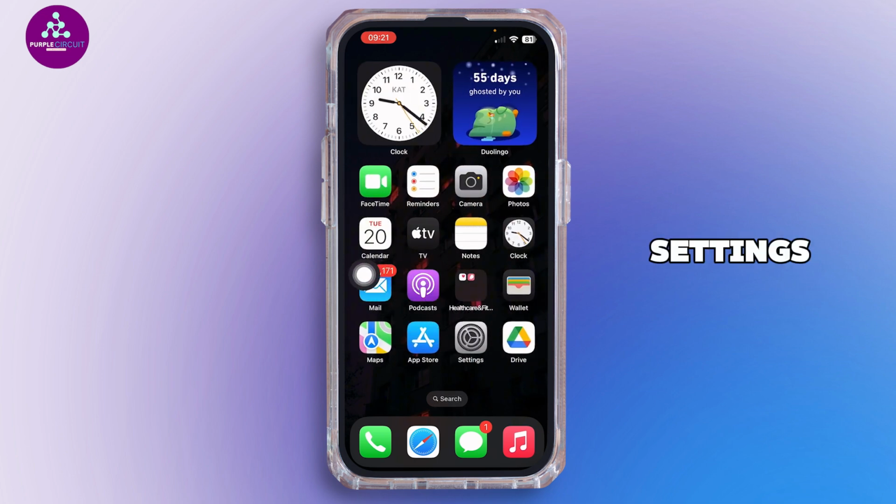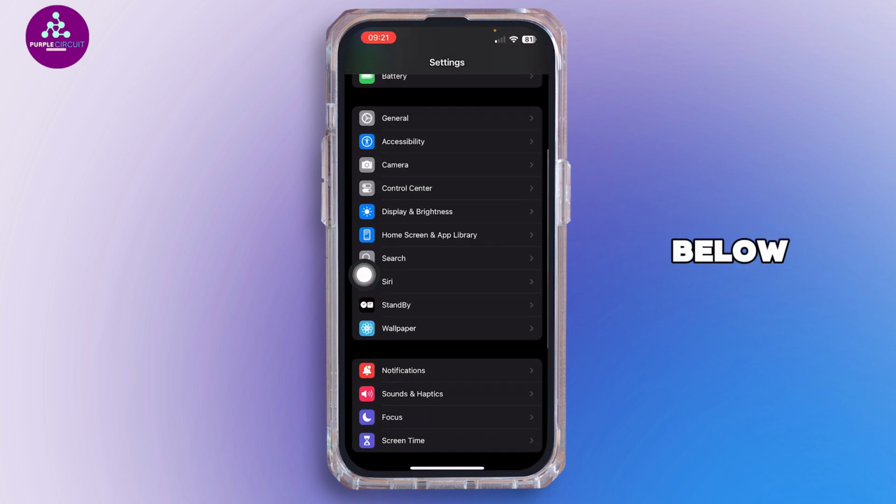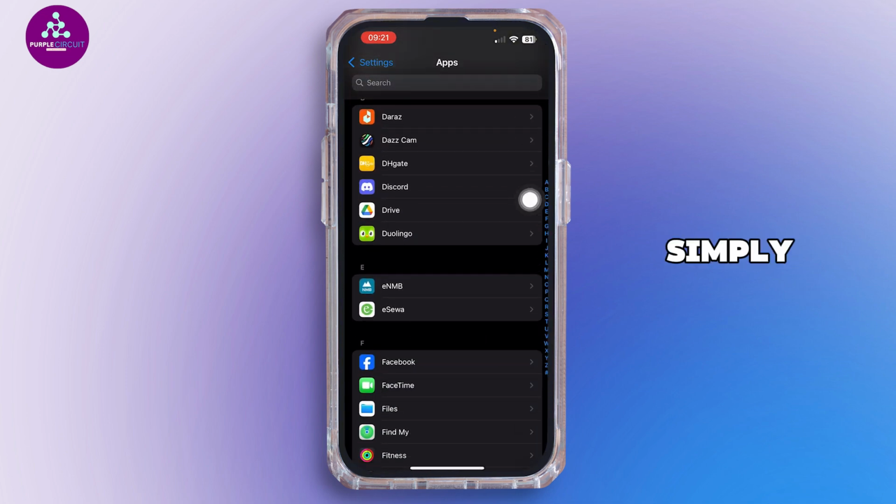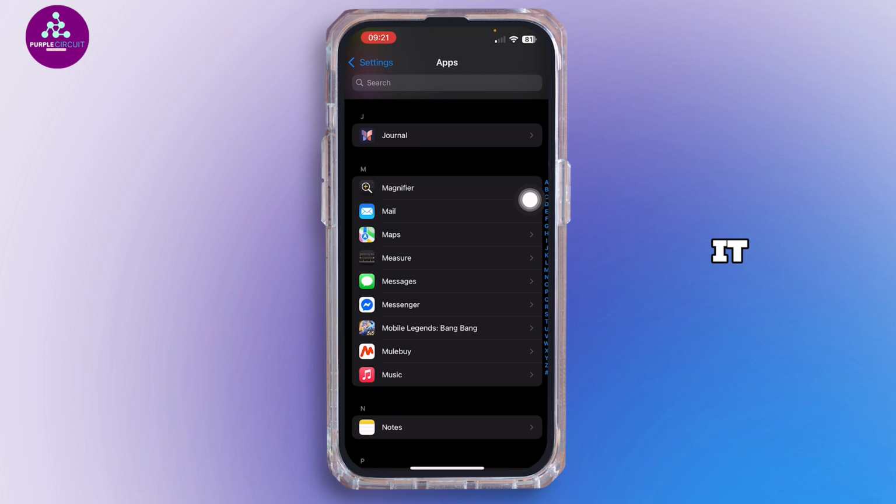Next, open the Settings application. Inside here, scroll below and then simply tap on Apps. Inside Apps, you want to go ahead and simply search for Safari and then tap onto it.